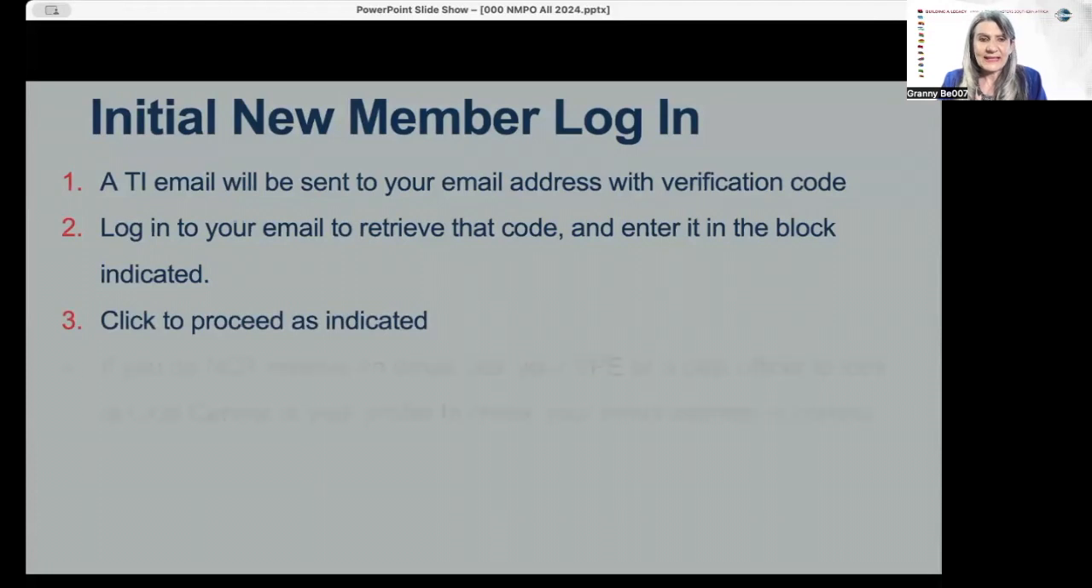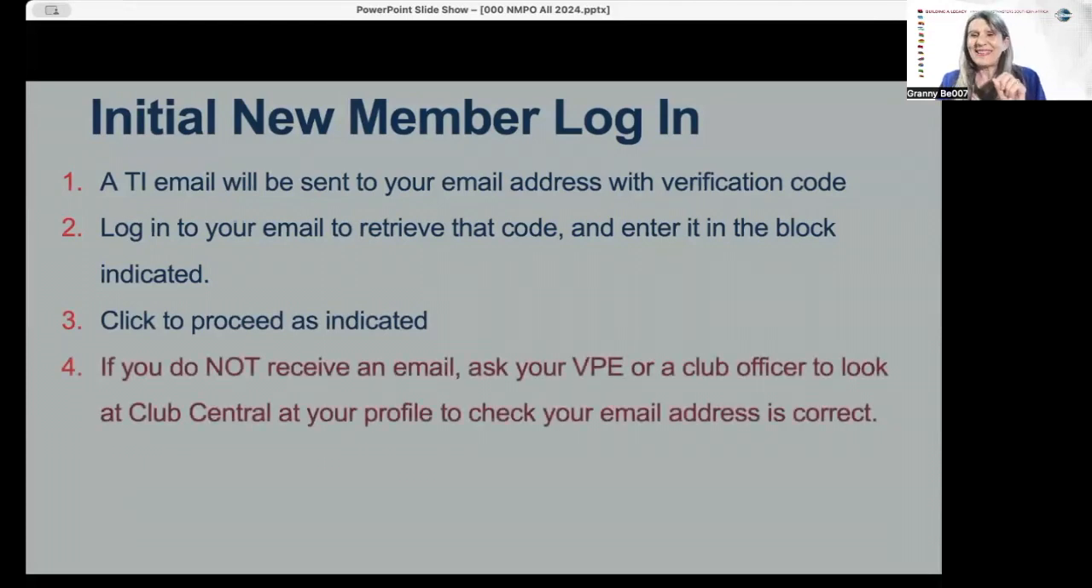Click proceed as indicated. Now comes the solution. If you do not receive an email, so one, maybe you forgot what the email is, I will give you an answer to that, or you didn't receive the email, it's the same solution. Ask your VPE or a club officer to look in Club Central.